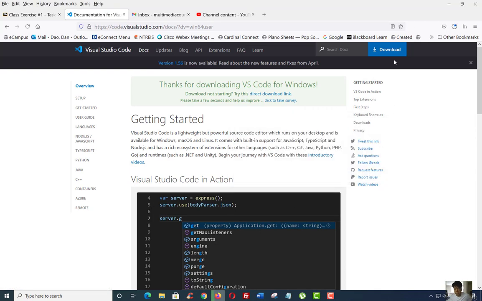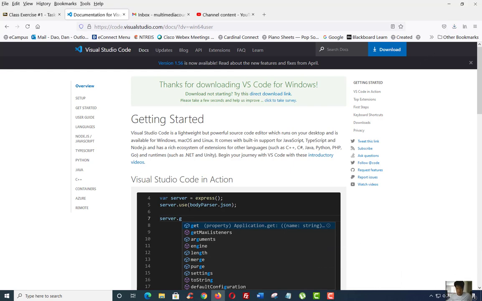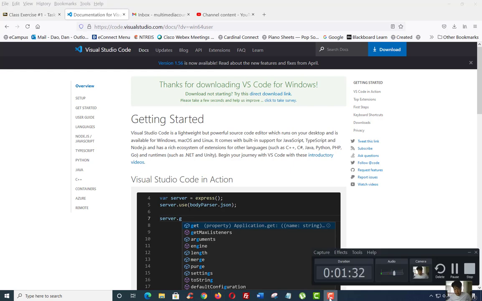I'm using Firefox, so if you look at the upper right-hand corner, it downloads it right here. Let me pause the recording for a second and let it download. Okay, I don't want to take too much time for this download. It looks like I downloaded Visual Code. Make sure it's Visual Code, not Visual Studio. Make sure you install the right one.